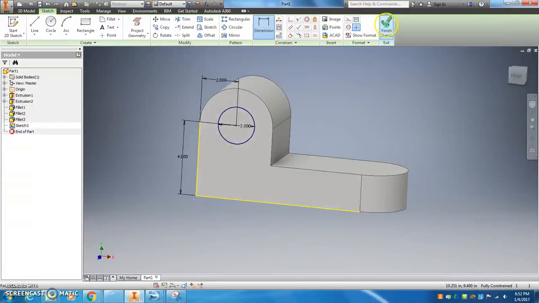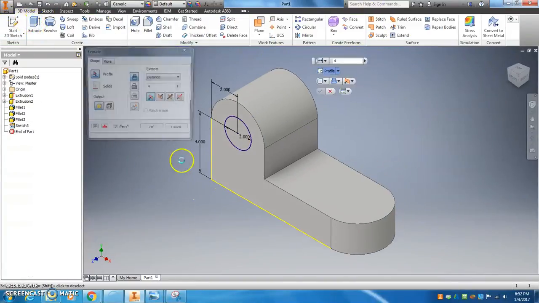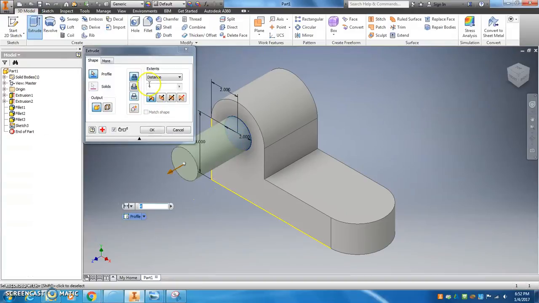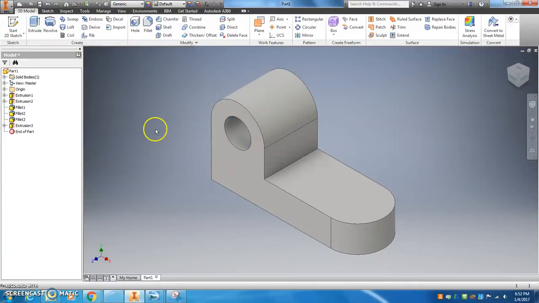So I'm going to finish this sketch now and extrude that hole right on through. Not going this way, going that way, and I like to just say all to make sure that if I update something later, it will continue to cut all the way through. And now say OK. So we're getting a little closer.